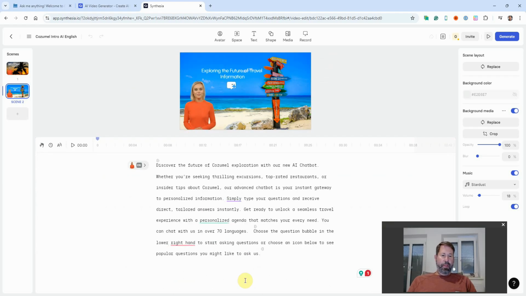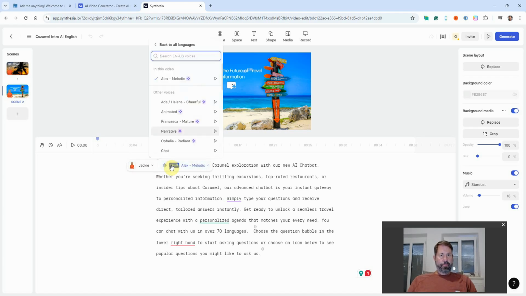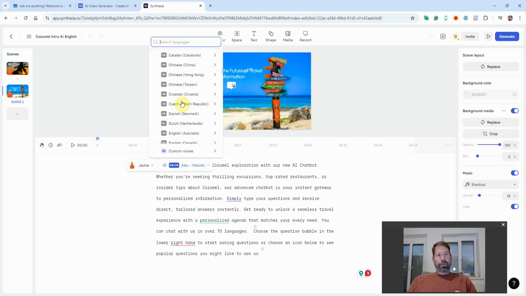So you can type it in, copy it in. I did my first one in English. So here you choose your actual character. Choose new speaker, and you'll get a list of speakers. You can choose your language here, and you go back to all languages. And here you choose your language.